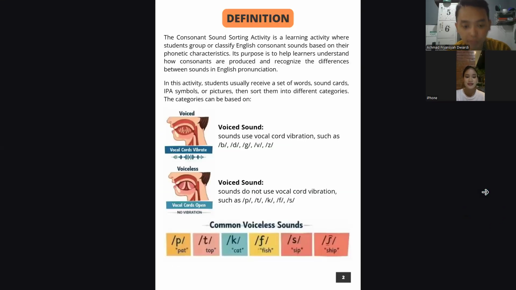Okay, the first slide here. What exactly is the consonant sound sorting activity? It is a learning activity where students group or classify English consonant sounds based on their phonetic characteristics. The categories can be based on voicing. There are two categories here, as you can see on the screen: voiced sound and voiceless sound.